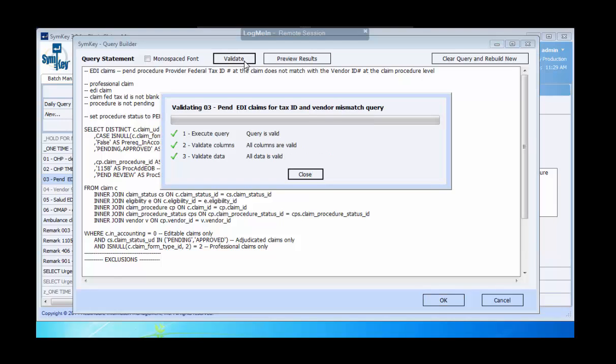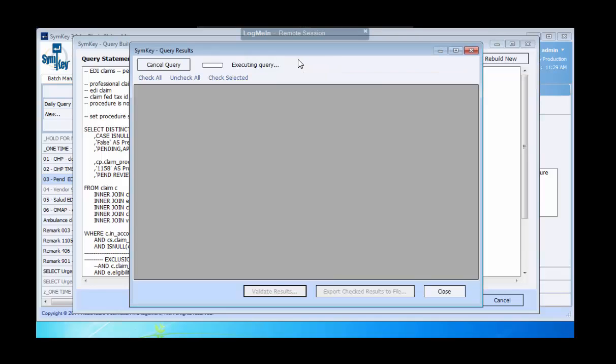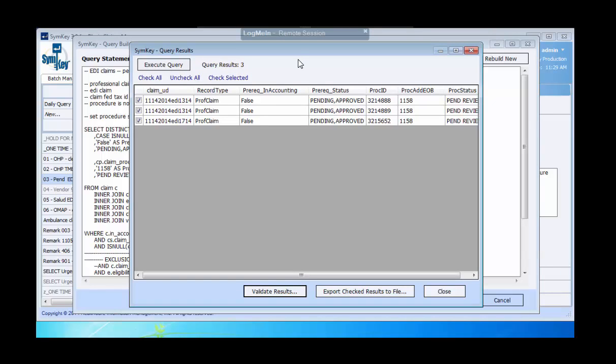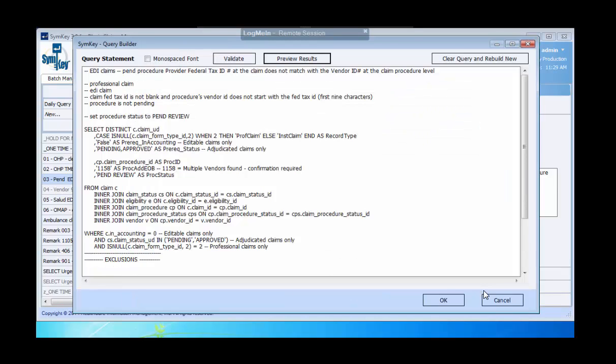It was valid. Let's look at the records. You can preview the records if you want, and here's your columns, claim ID again, and these are the columns that were in the query. You can export the results if you'd like. Let's go ahead and close and cancel out of that query.